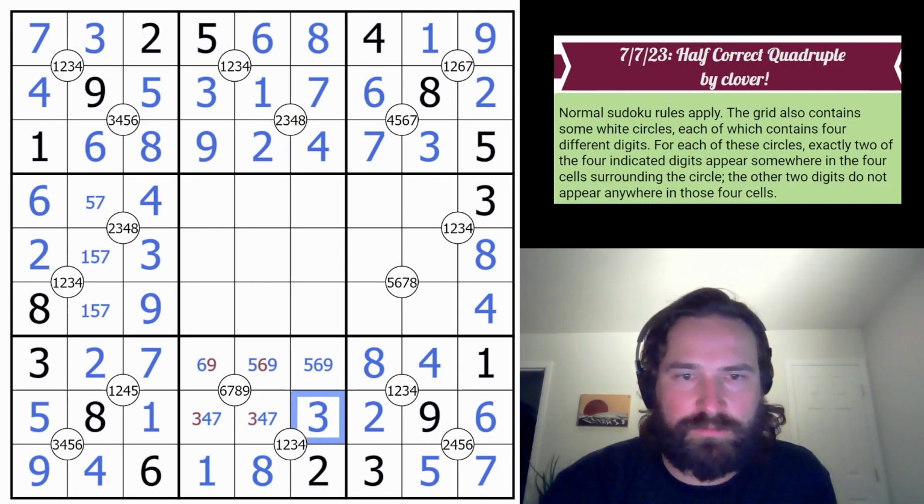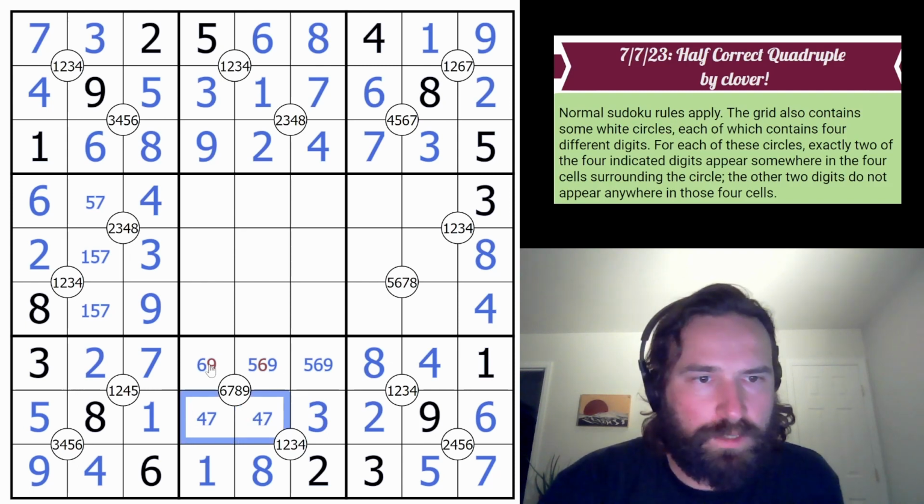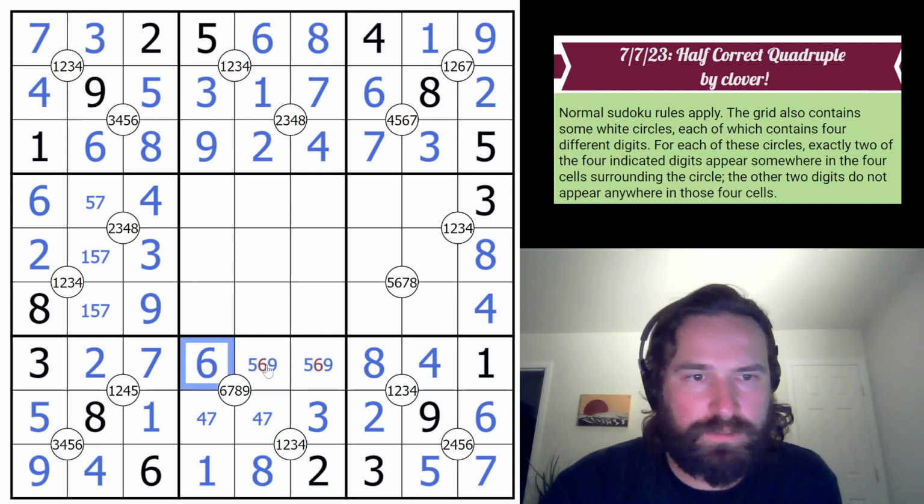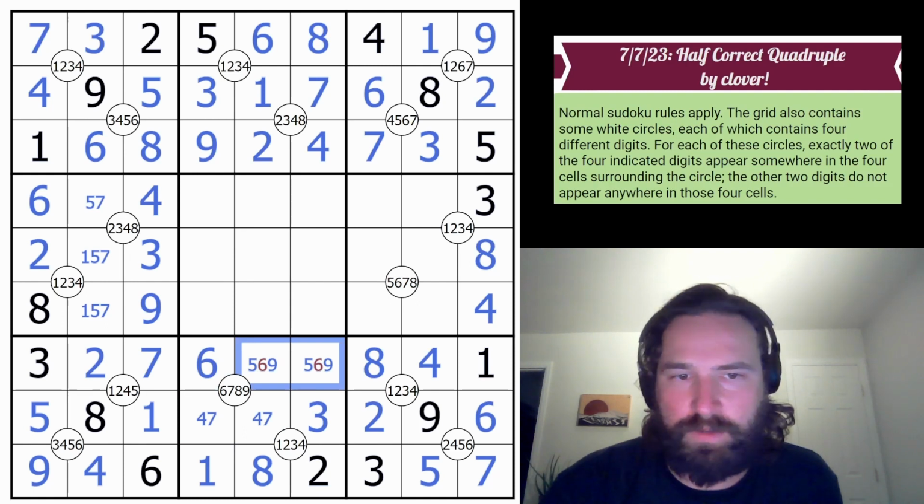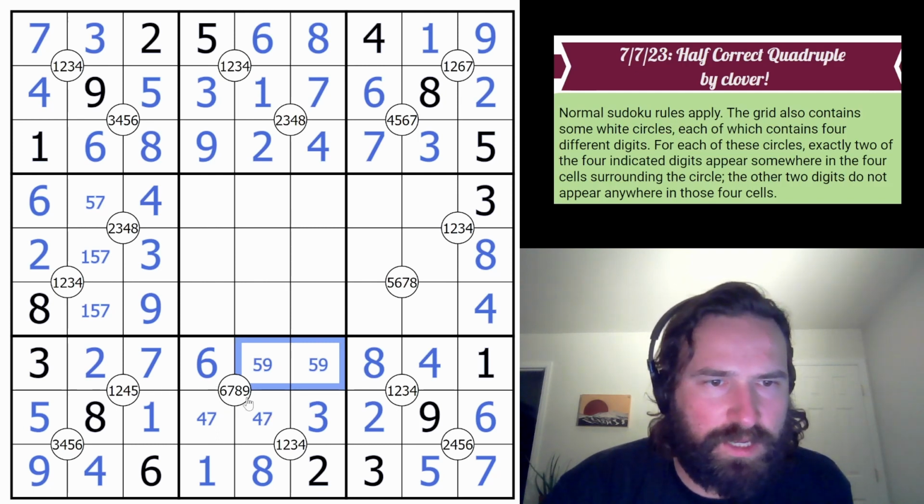It's going to make this a 3. That's going to make this a 4-7 pair. This is going to be a 6. And then this is going to be a 5-9 pair. We might have some more information there. Okay, so 6, 7, 8, 9. Yeah, we still got options here.